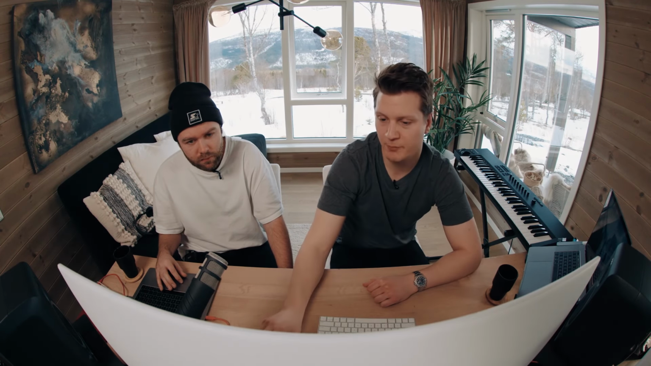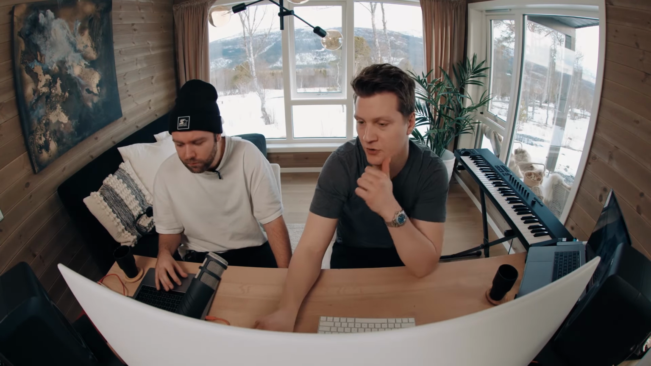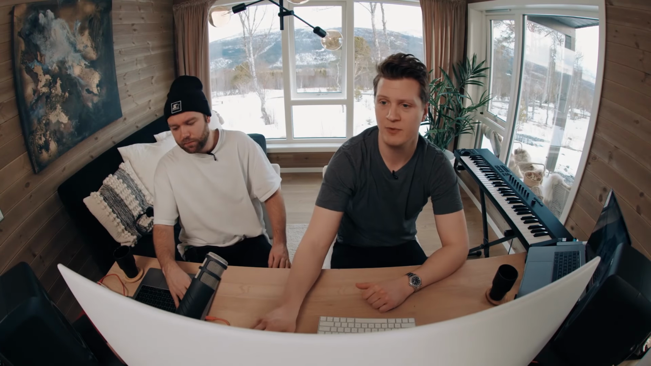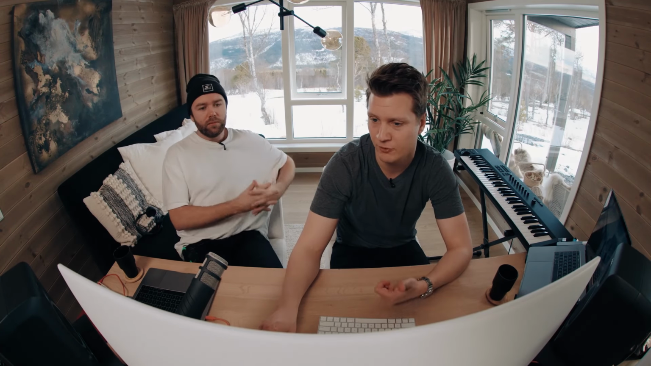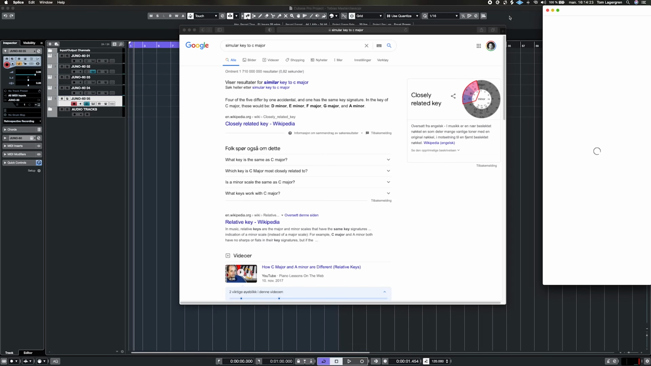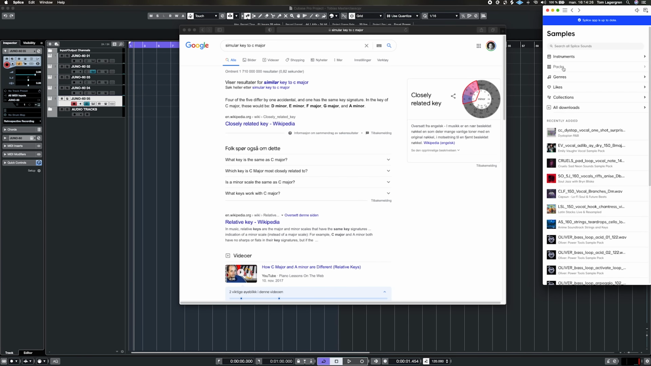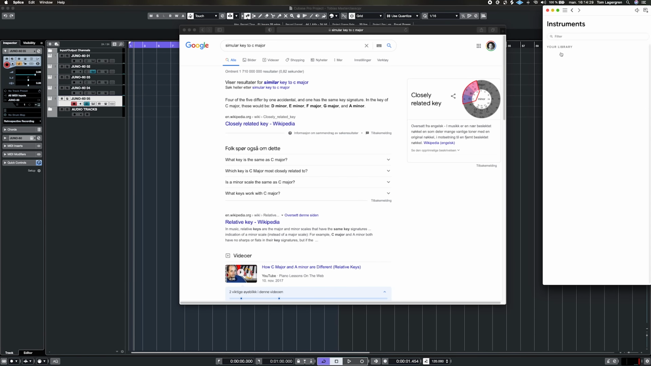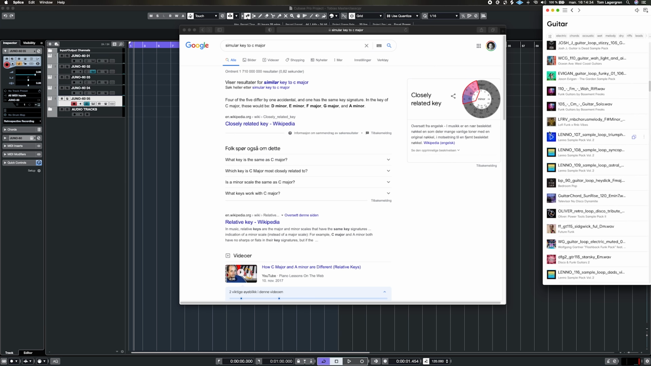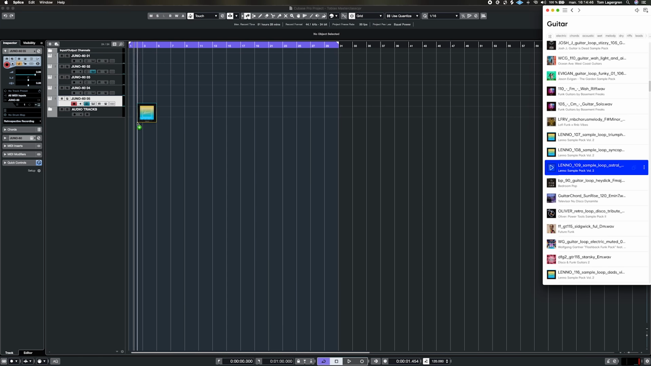But if you, for example, are a person that uses a sample library, say you use Splice. A lot of people use Splice these days because it's an easy, accessible tool for finding samples. If we go here and find, for example, instruments, and I want the guitar, and I want this 109 BPM. Oh, that sounds amazing. I drag this into my project.